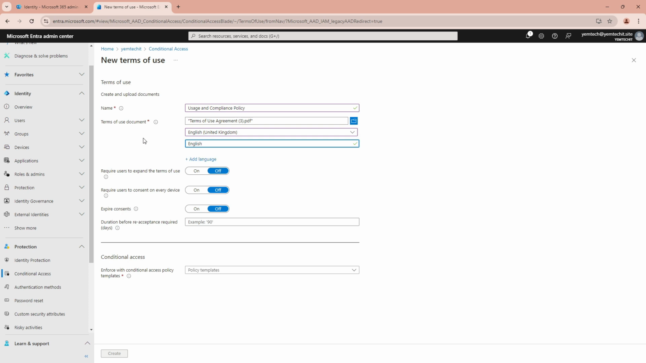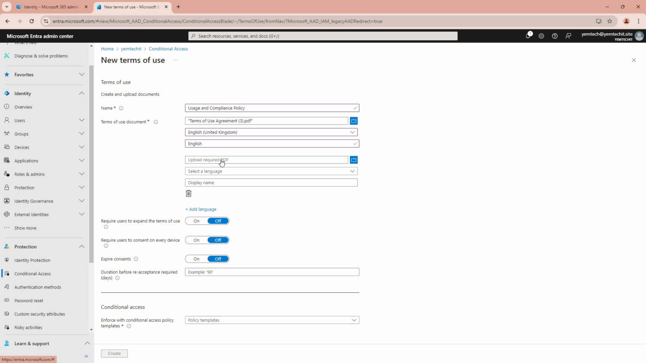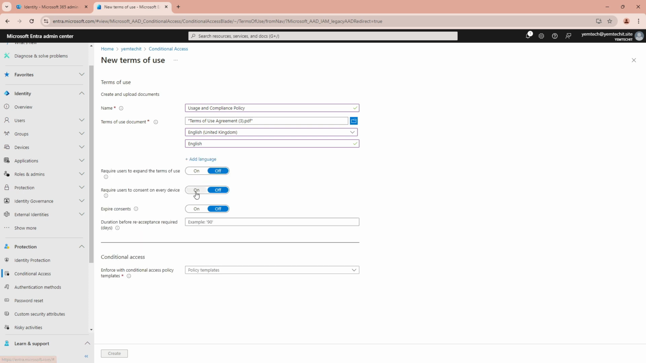And if you want to add other languages, like I said, there are multiple languages. So if you want to add, you can click on this one, add language. So here you upload the document and select the language you want to add. I think you can add multiple languages. I can't remember, but I know you can add more languages as you want. Okay, so you can come up here and add language if you want to add more, but I'm not doing that for now, so I'll close that. Now here you have require users to expand the terms of use.